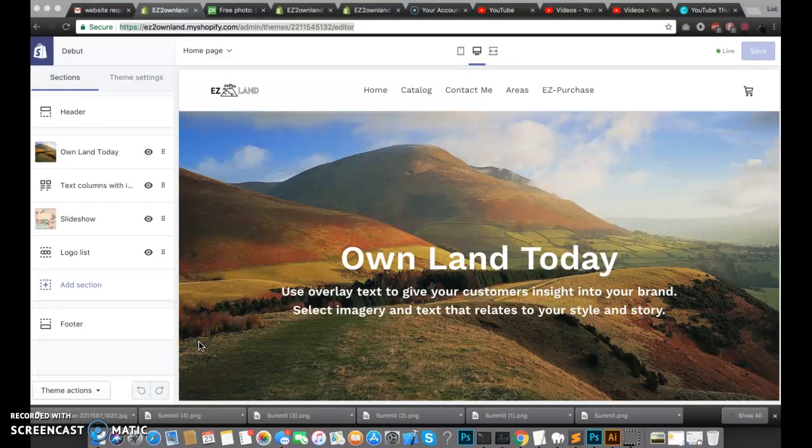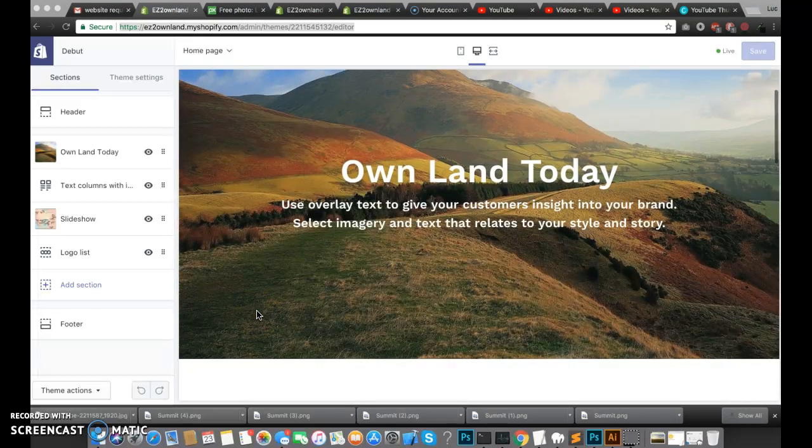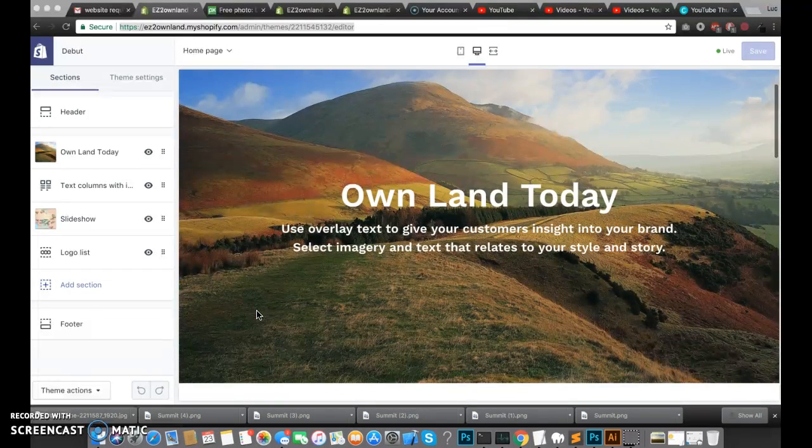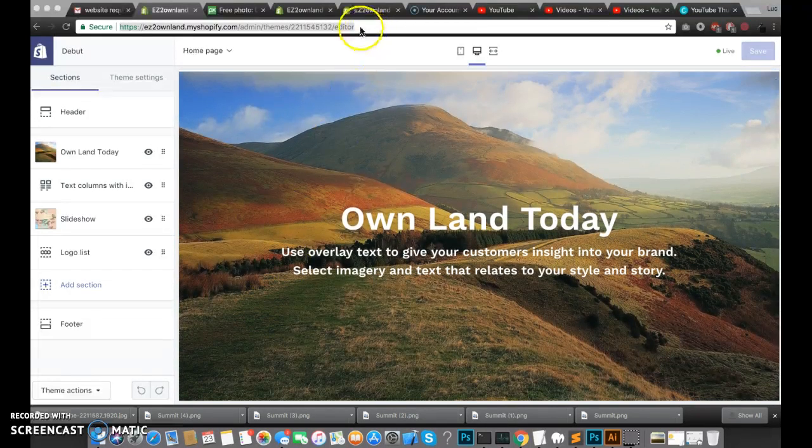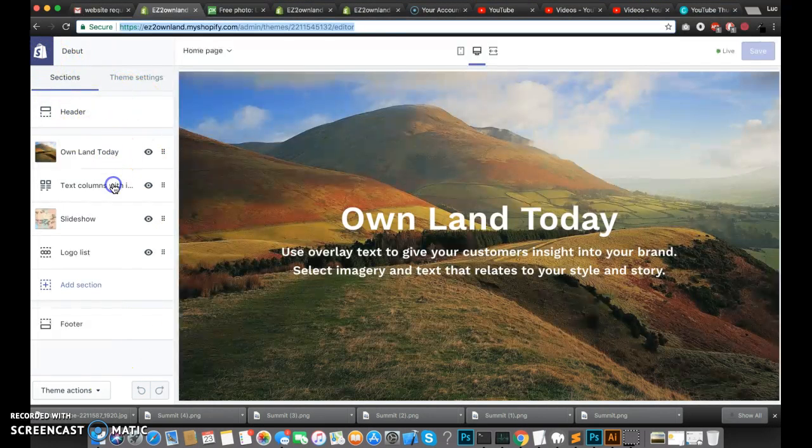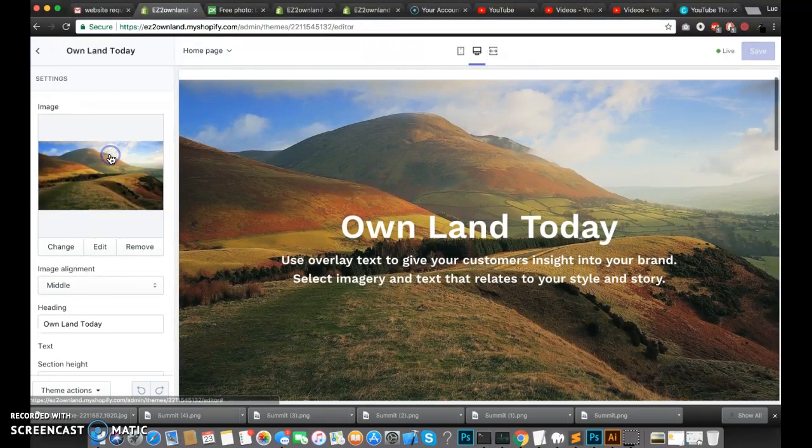Let's say you wanted to edit the main landscape picture on your home page. In order to do that, you're going to need to go to the editor and go over to this side panel right here. Now you're going to go click on this.